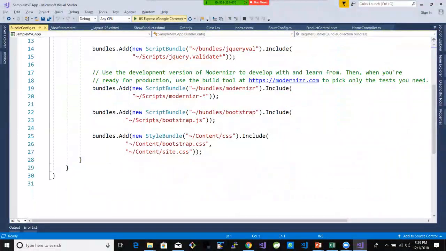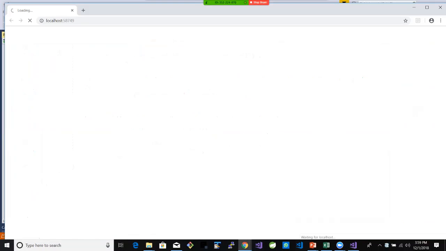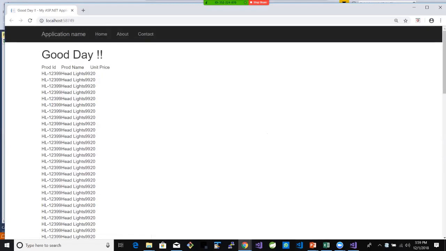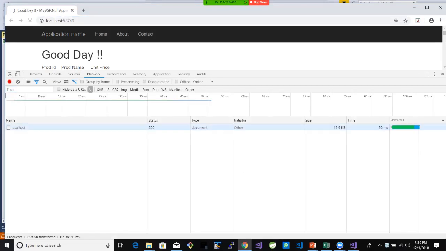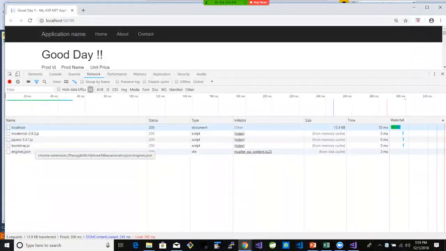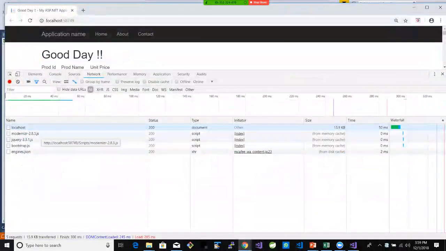Now, what happens is that when your browser runs, let's look at that with a live example of how it works. I'm going to run the application again. Under network, let me refresh this again. See, there are types called script. So bootstrap.js, jquery.js, and then another JS file. What is this? What is happening here?